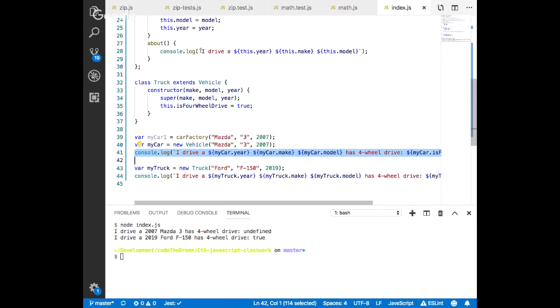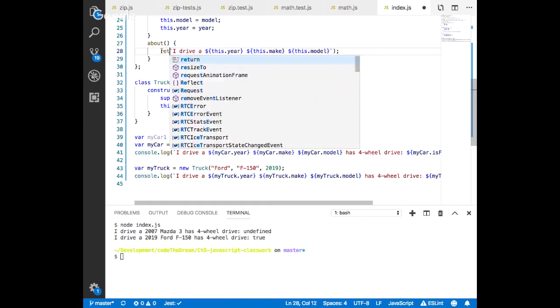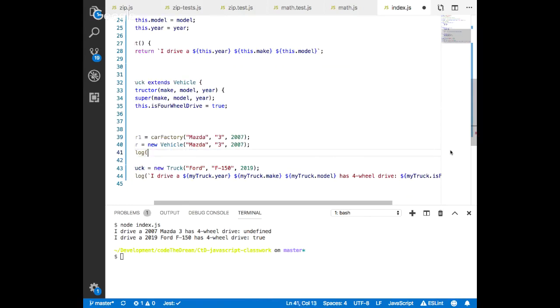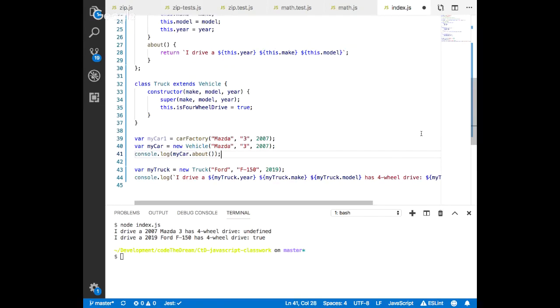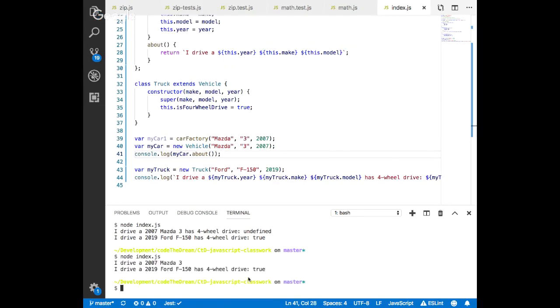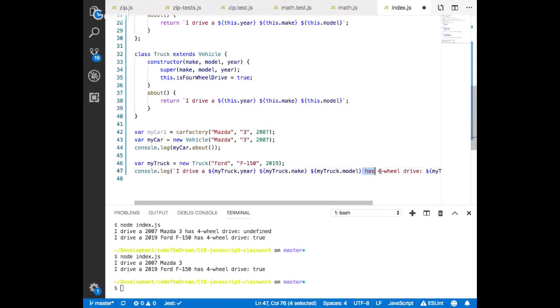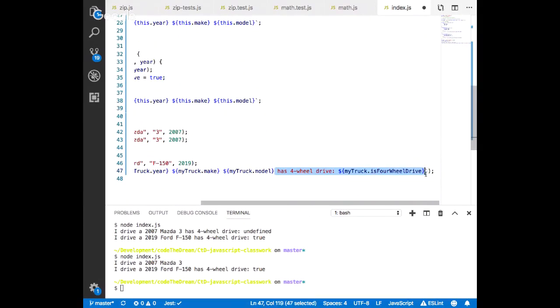And actually, I prefer not to console log in my method. So instead, I'm going to return a string and console log it down here still. I prefer to keep that down here. Just sort of nest it. So let's see. Now we should say I drive a 2007 Mazda 3 because we got rid of that logic on this. But we can redefine this about on our truck, for example, and add in this logic that checks about four-wheel drive.